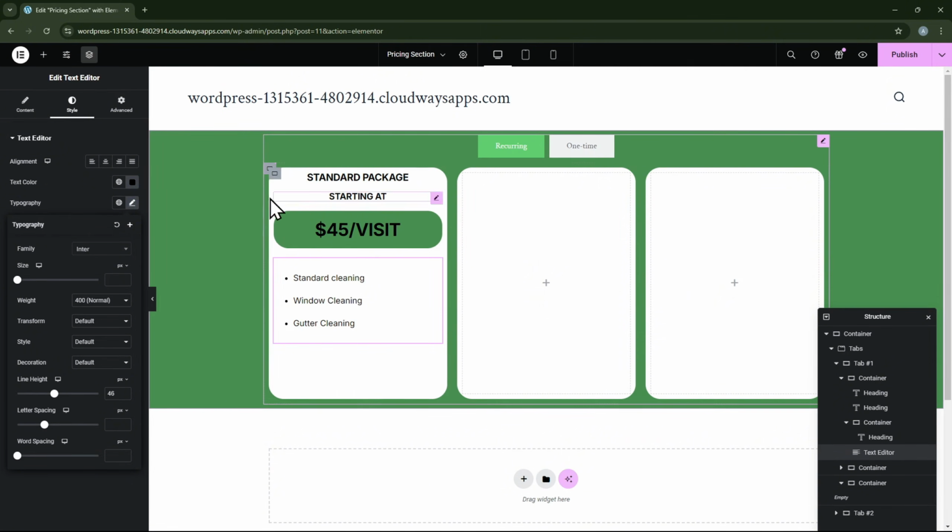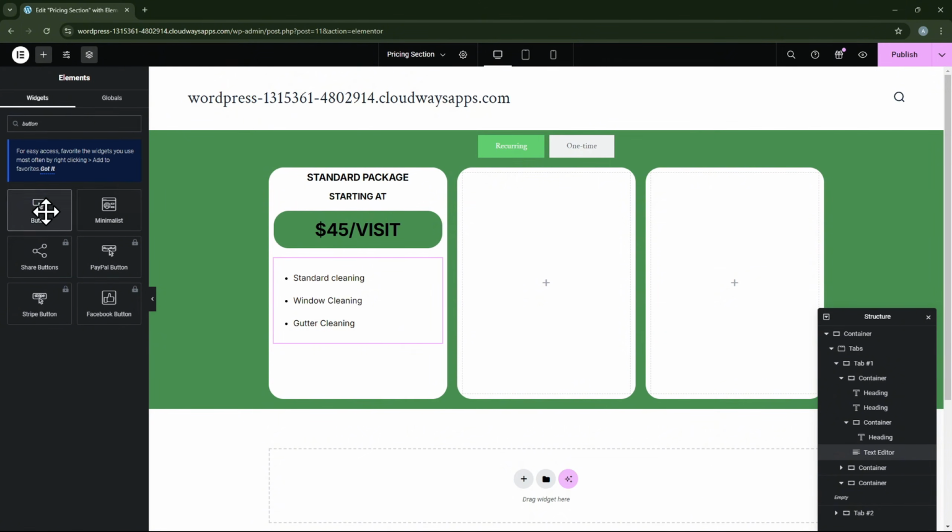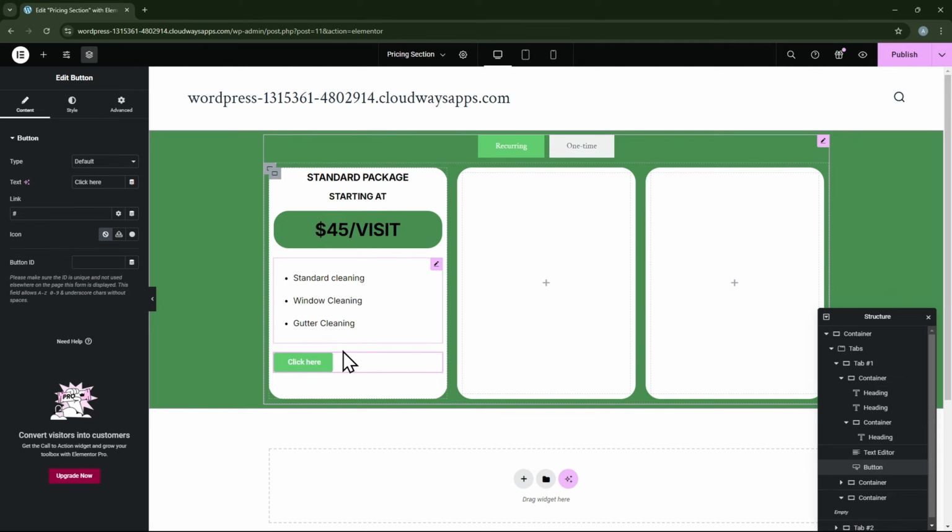Perfect. And right here, right under this, we're gonna add a button now that's going to link to maybe our contact page or maybe a form. That's really up to you. But still in elements, we're gonna go into buttons. We're just gonna drop this here. And then we're gonna make it say get an exact quote. Link. You can link it to whatever you want.